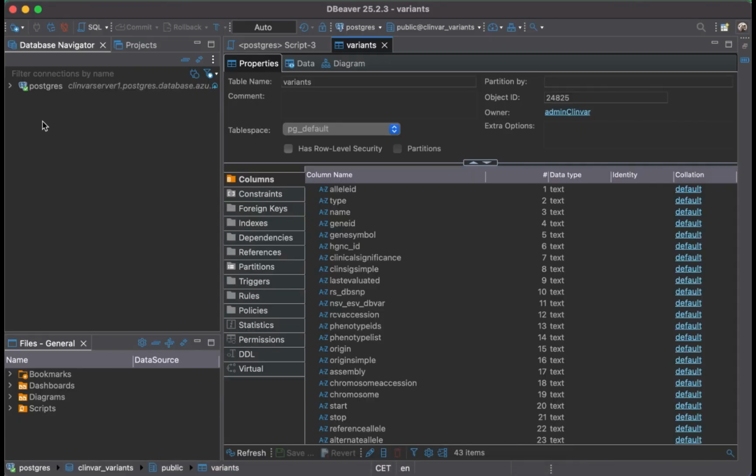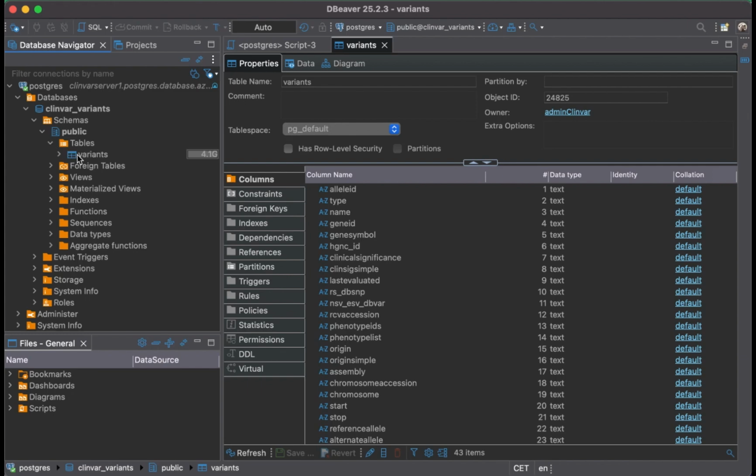So after around 1 hour, the import was complete. You can make sure by checking the newly created table variance, you see that the size is 4.1 GB. So congratulations, you have everything now ready to start with the end-to-end workflow.